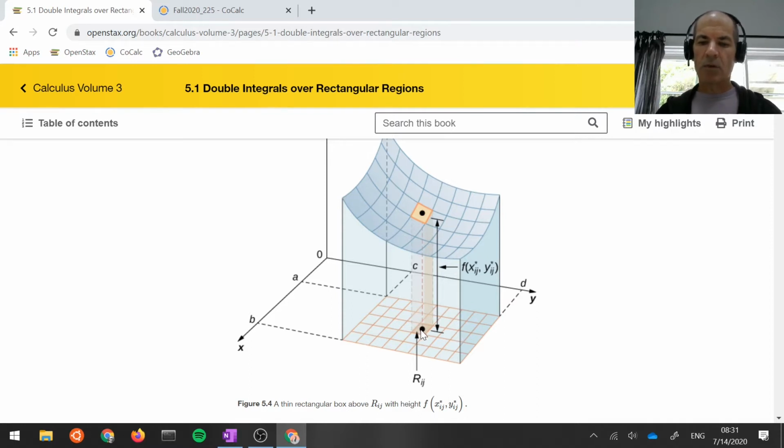Above each rectangle, what we're going to do is pick a point inside the rectangle, and compute the height up to the surface. And we're going to build a rectangle that sits underneath the surface that's as high as this point. And we can easily compute the volume of that rectangle as just the area of the base times the height.